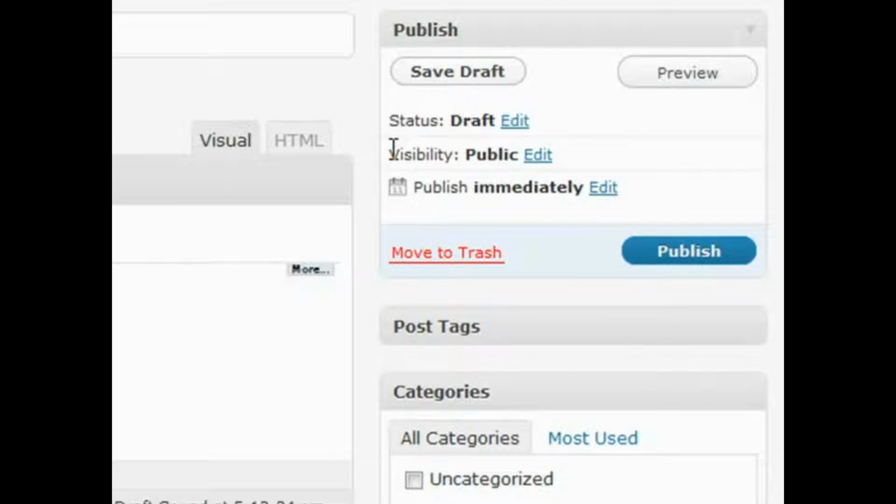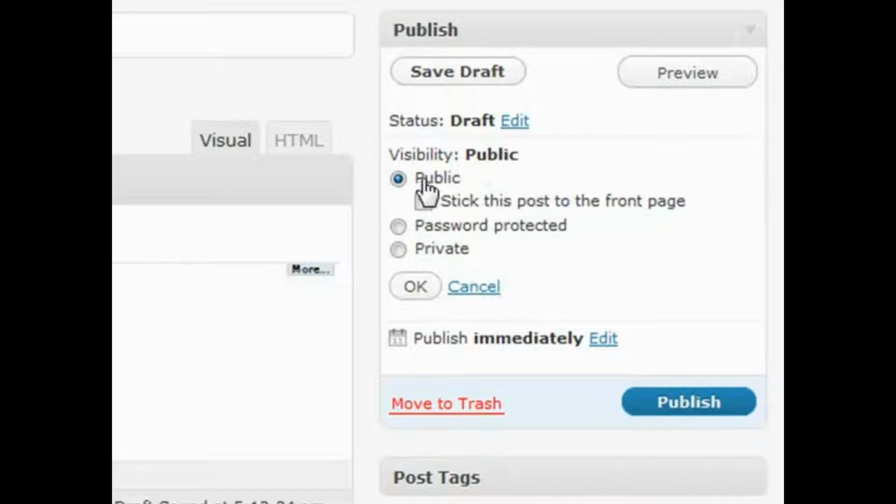This is your visibility, the next one. Right now the visibility is public, so that means that the moment that you hit publish, it'll start going on your home page immediately. There's a couple different options you have though. First of all, under public, there's a little option that says stick this post to the front page. That's basically a sticky, such as in a forum sticky. It doesn't matter what else comes before or after it. This will always be the top first post of your front page.